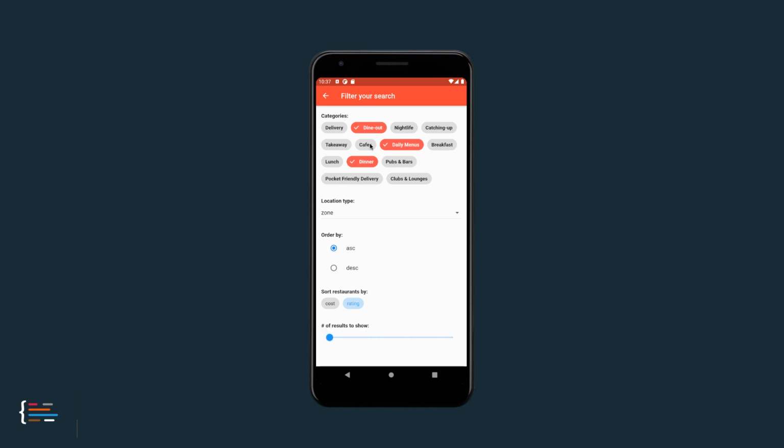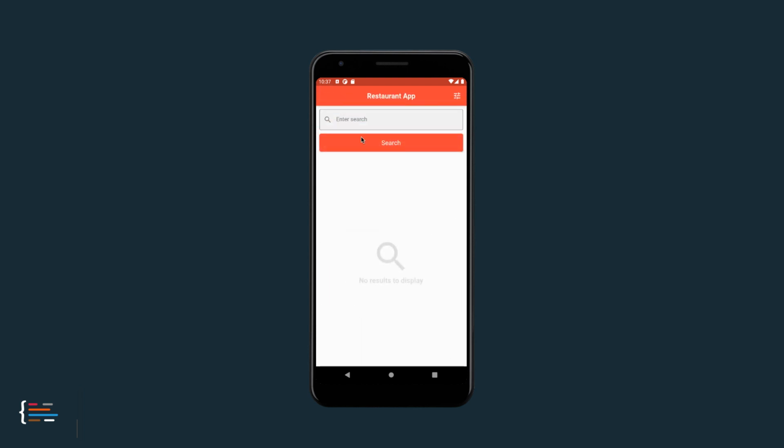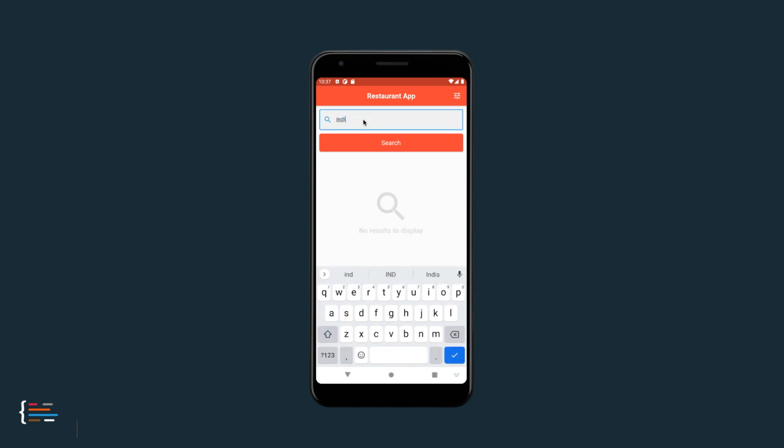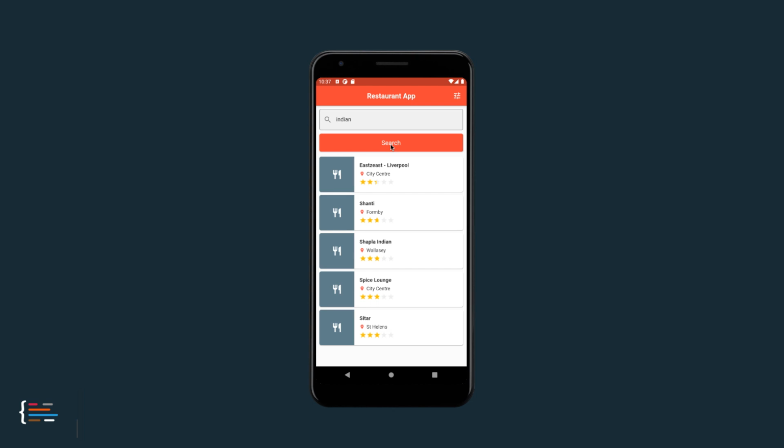So once we filtered our search, we can come back to the main screen and let's enter our search in here. So that will go to the API and send our filters across as well. So it's come back, for instance, with a list of 5 results as we selected in that slider. So without further ado, let's get into it.